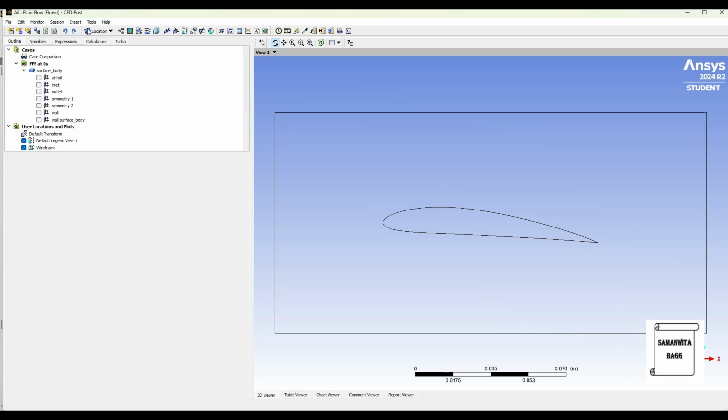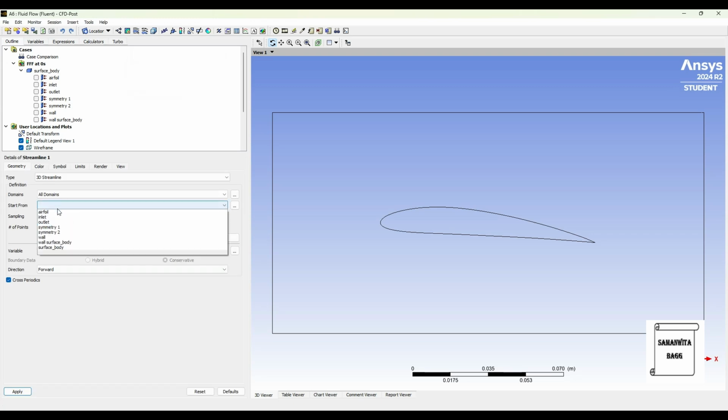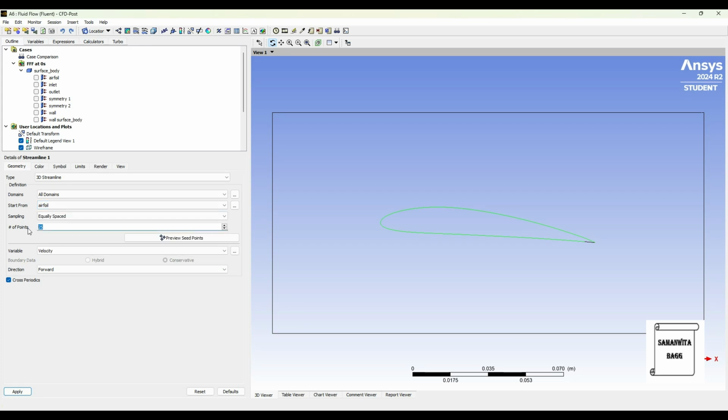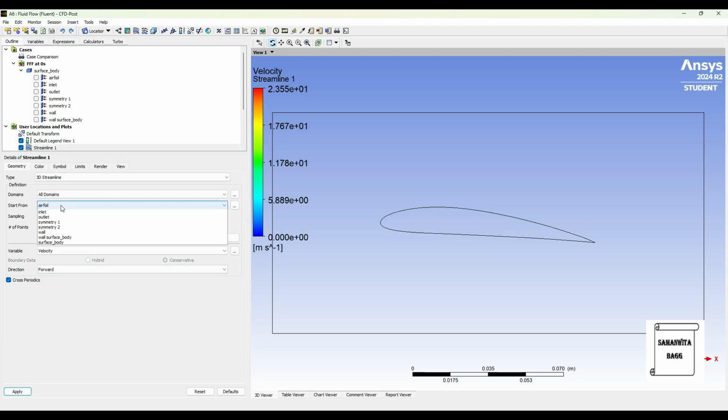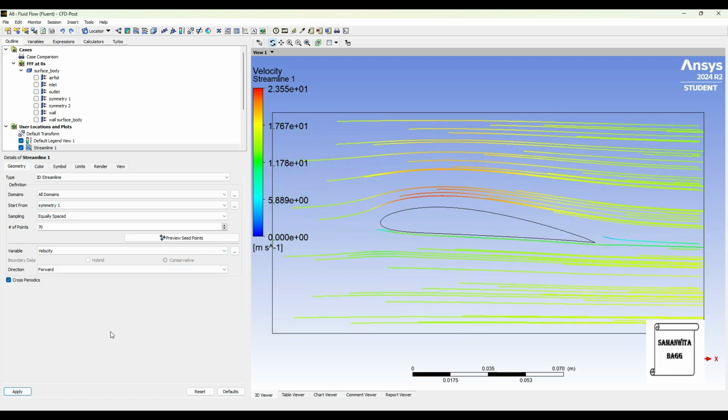Now when we are on this results screen, we'll first click on streamline. Okay. Start from airfoil. Number of points here give us 70. Apply. Here you'll give symmetry 1 and apply. So you can see the streamlines have been generated.